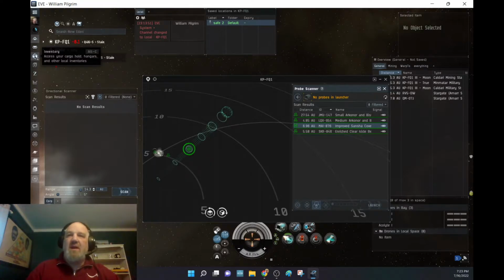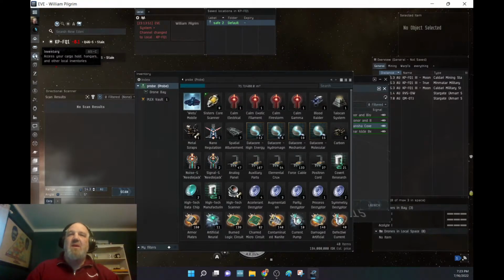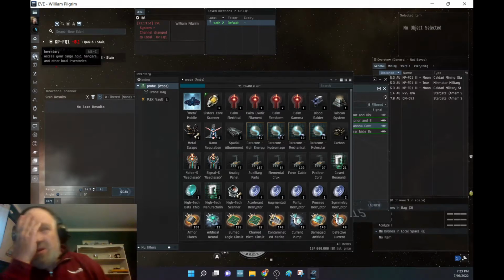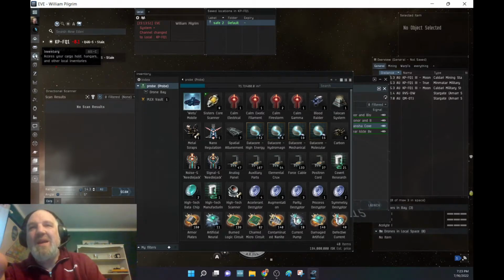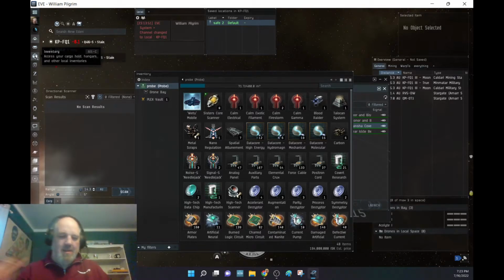Oh jeez, did I? Please tell me I looted that. Yes, I did. Whew. Oh my gosh, I'm so stupid. I still had the loot from my last run from yesterday in here. If I would have died, I would have had 140 million ISK from yesterday and my stuff from today gone. Oh my gosh, I am so stupid. And so lucky. Whew. Okay.